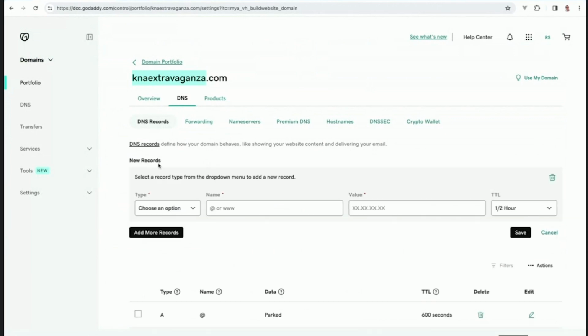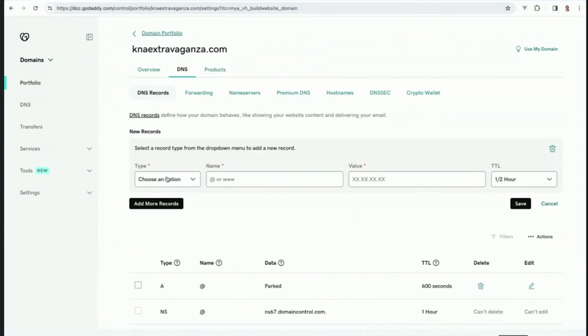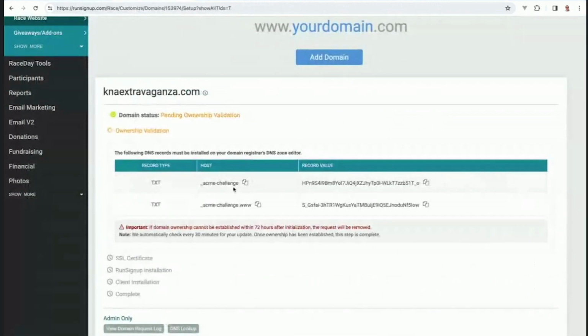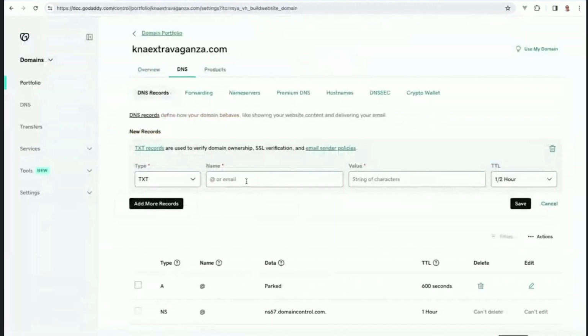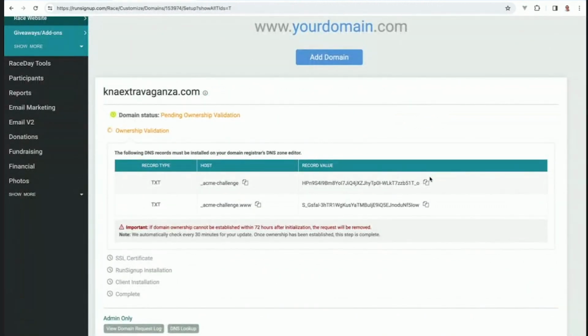So let's go here and add a record. I'm in GoDaddy. That's what I'm using for this example here. So let's say TXT record. That's the type. We have these handy little clipboard buttons, which I recommend people use. That's the subdomain that we're using for our ownership validation here. We have to do 2 of these records, one for the root and one for the www subdomain. That's why we have 2 of them.